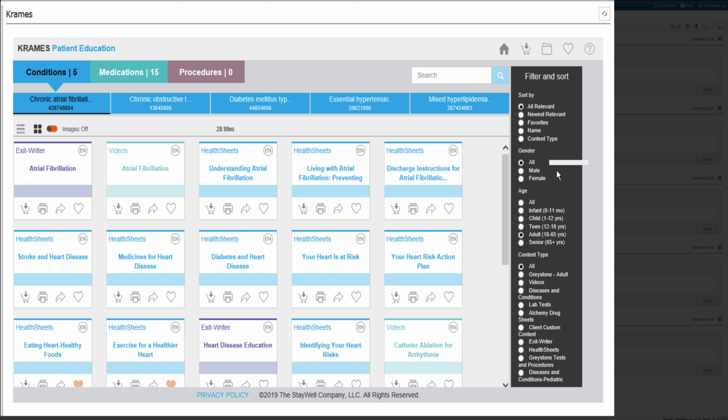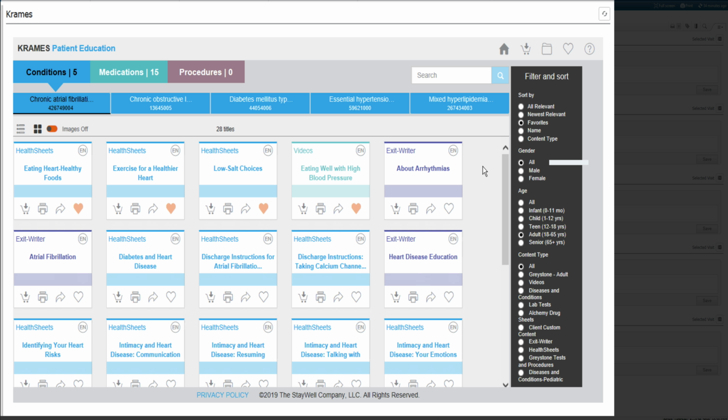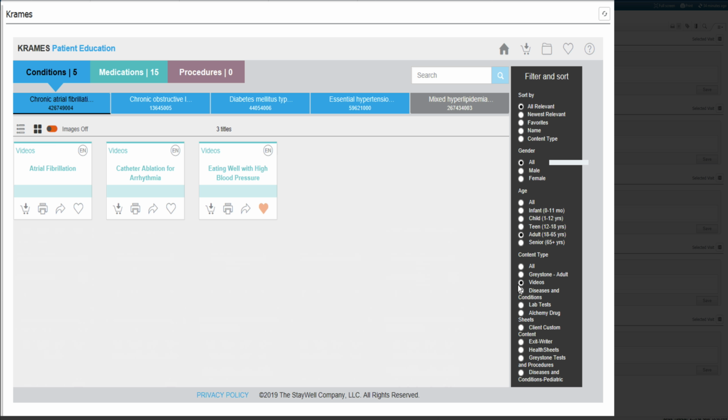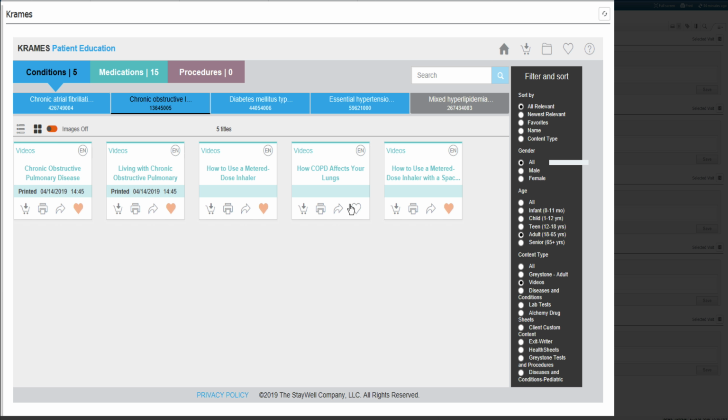Within this right-hand menu, you can also see other ways of filtering down. In particular, you can save favorites within the Krames On Demand application, and you can filter down to just those favorites. You can also filter down to different content types. One of the other unique advantages of the Krames On Demand application is video-based education. So if you filter down that, you can see the video-based content relative to the disease that you have selected. In this case, I've changed to the COPD diagnosis, and it's giving me videos relative to that diagnosis.